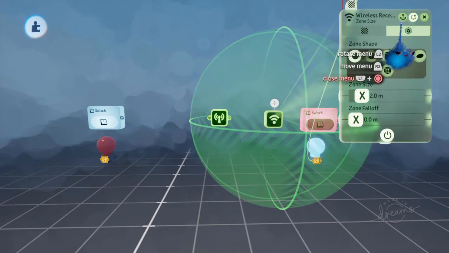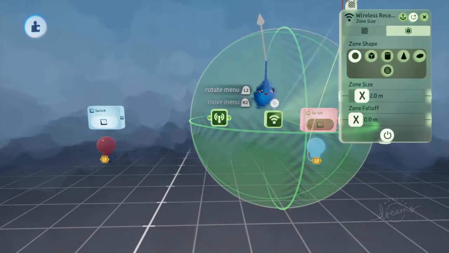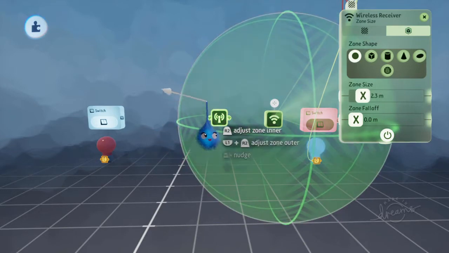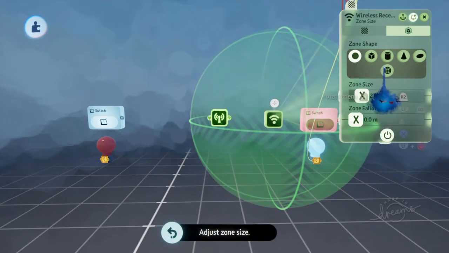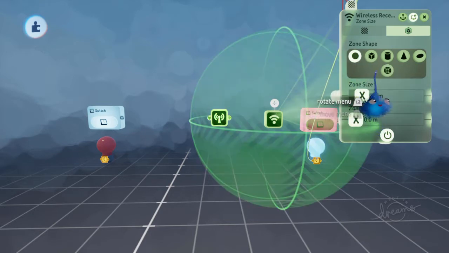I'll also mention that the wireless receiver can have a variety of different shapes and sizes for its zone. I could adjust the range, the radius that way. There's also an option for scene, which will make it basically pick up wireless signals from anywhere in the scene and not even do any volume checks. I use that in a few places.